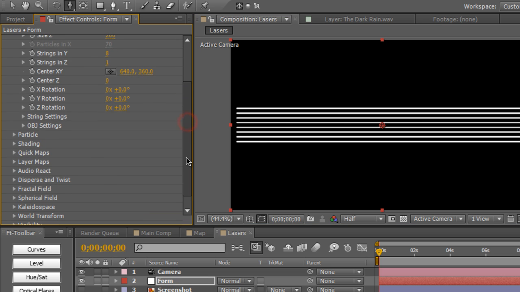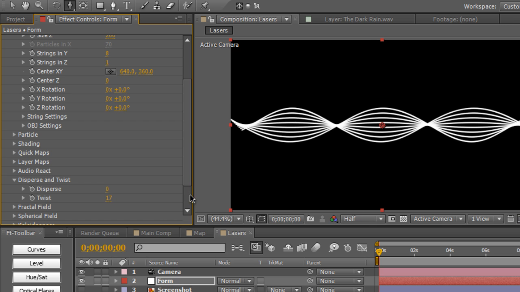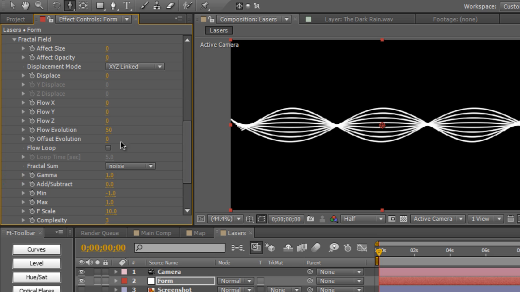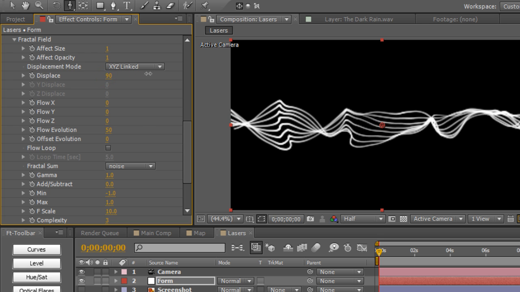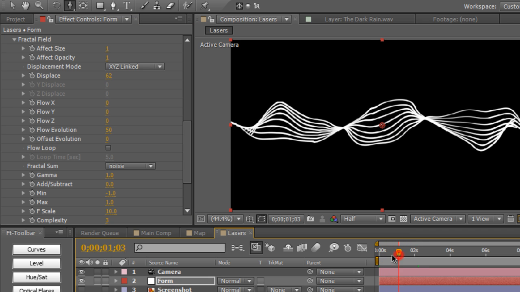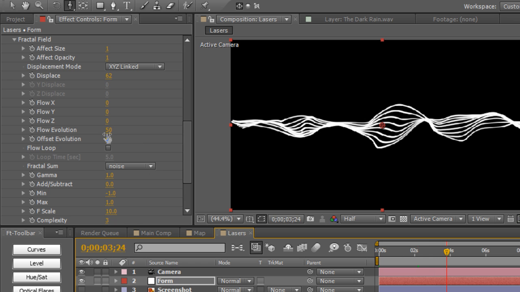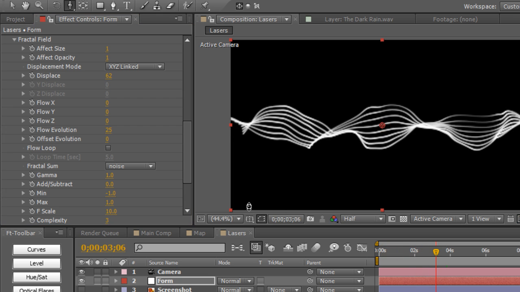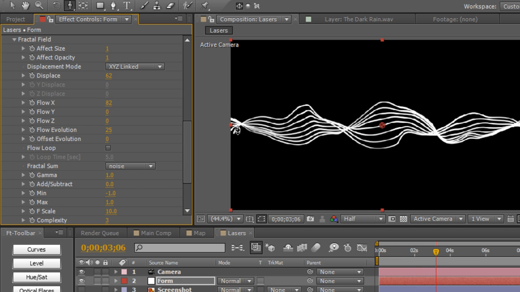Nothing too special here. Now we're going to go down to the disperse and twist, and we're just going to twist this thing up. Something around 17. And then we're going to go to the fractal field, and this is where everything happens. This is where we're going to mess up our strings of particles. So we're going to change effect size to 1, effect opacity to 1, so our fractal field affects the size and the opacity of our grid right here. And then we're just going to crank up the displace, which is going to apply our fractal field to our grid of strings. So rather than having a nice smooth curvy string, we have kind of a displaced, jagged kind of string. We're going to change the flow evolution to 25 so they're not moving as fast. And we're just going to crank up the flow in X, so it's going to start flowing to the right a little bit more.